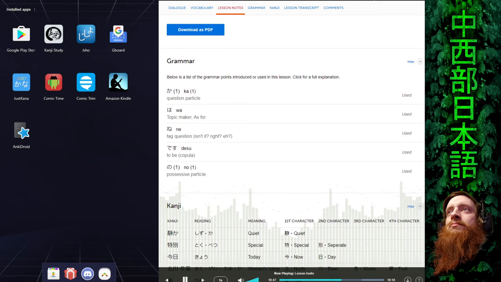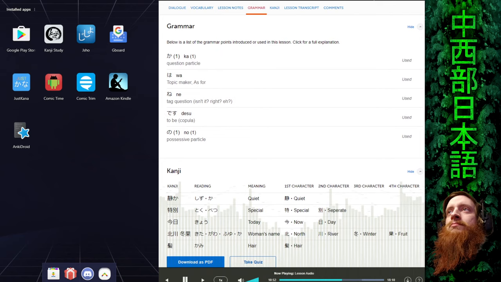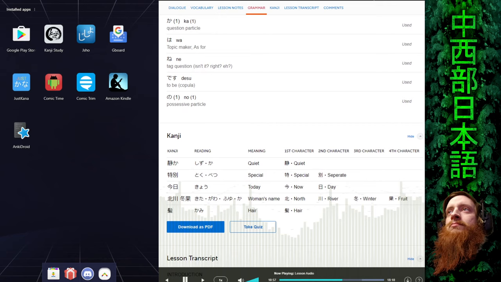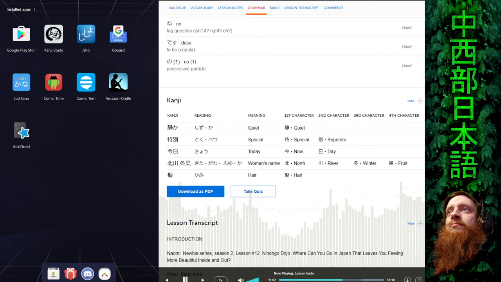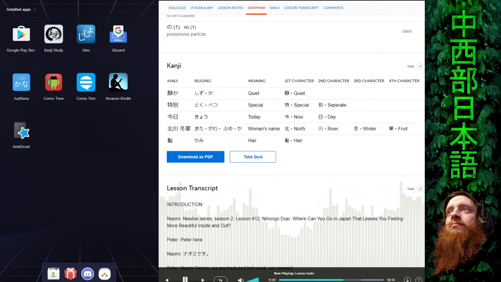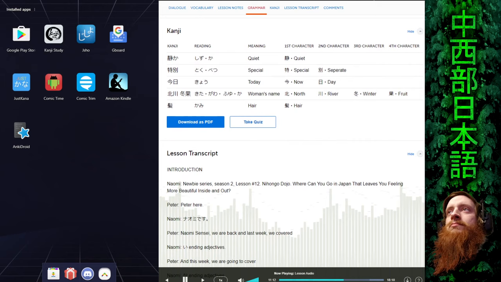ピーターさんは特別です. And if you want to say, Naomi-sensei is a special person, Naomi-sensei は特別な人です. So, Naomi-sensei is a special person. So that na appears when the adjective precedes a noun. And hence, this is what all that talk about the na adjective is. Okay, it's not that bad. It all makes sense. And again, if you check out the PDF, it'll bring it all together.